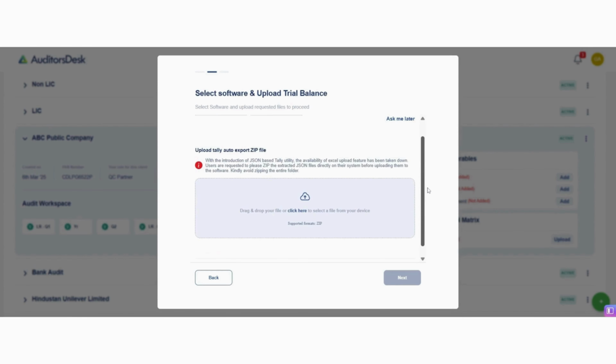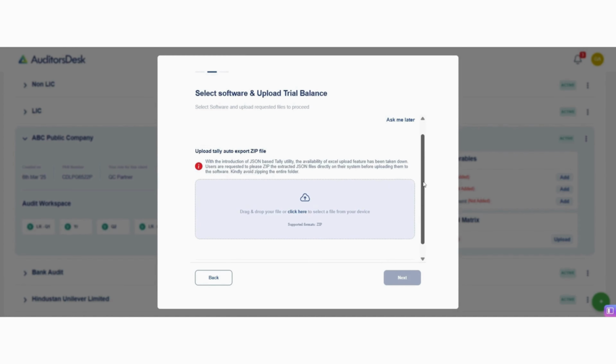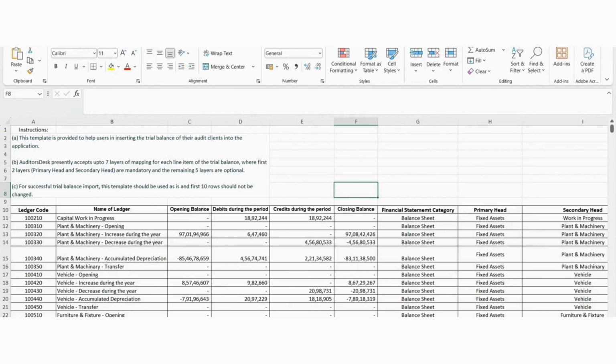With the introduction of the JSON-based Tally utility, the availability of the Excel upload feature has been taken down. Users are requested to please zip the extracted JSON files directly on their system before uploading them to the software, and kindly avoid zipping the entire folder. And the next option is other ERP. Other than Tally software, users are requested to use this option. Here the user has a template to upload the trial balance in the software. Once the template is downloaded, the user needs to follow a few steps to upload the trial balance into the software.